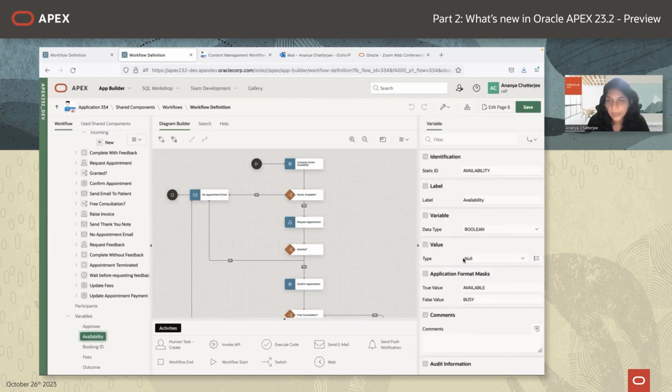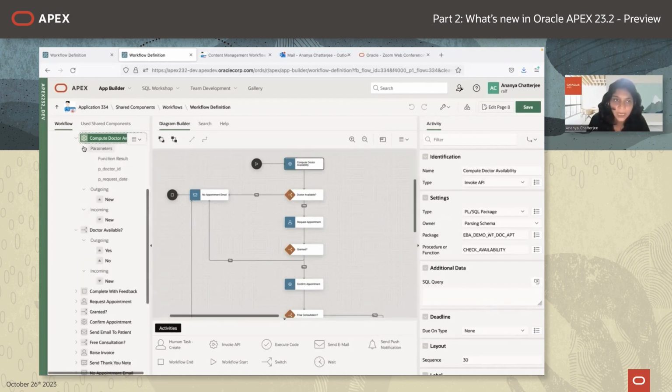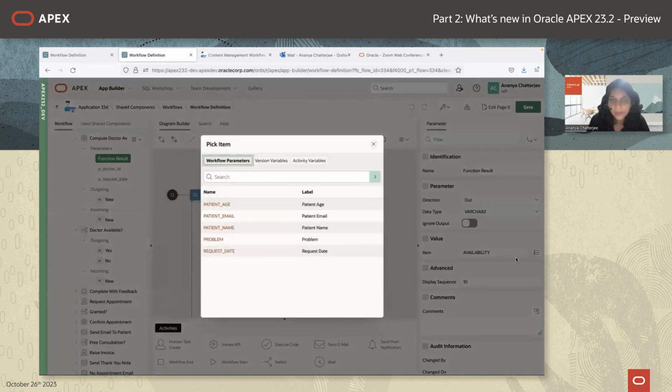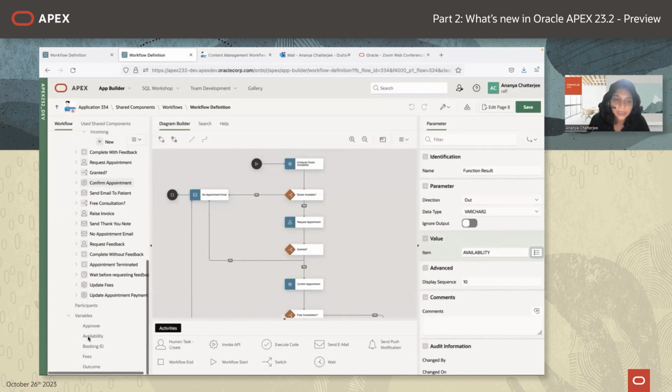Availability is a Boolean variable, which means its value is initialized to null, which means that at the time the workflow starts, its value is null. But this compute doctor availability procedure does precisely that. It returns the value of the availability. So if I expand this compute doctor availability invoke API, you will see that the function result is mapped to this workflow variable item. This is the workflow item picker where you can pick any of the workflow items, and we have chosen it to be the availability item. So with this, the result of the compute doctor availability becomes mapped to the availability variable.